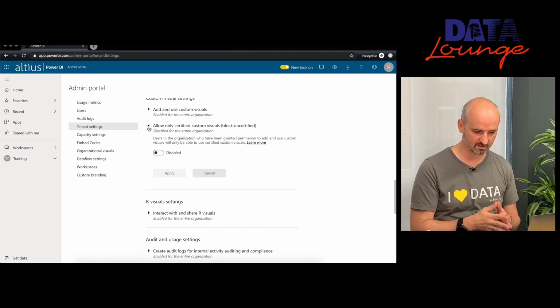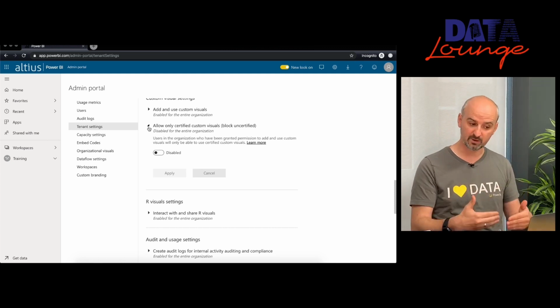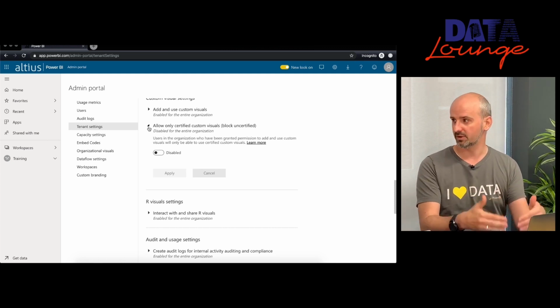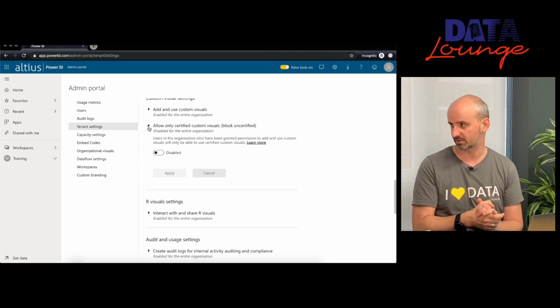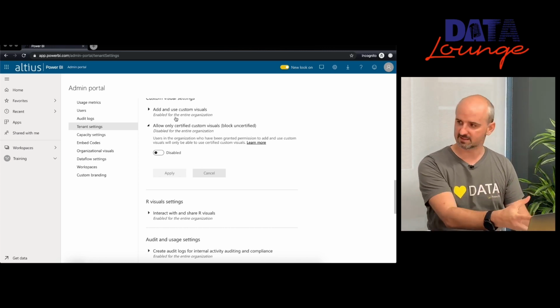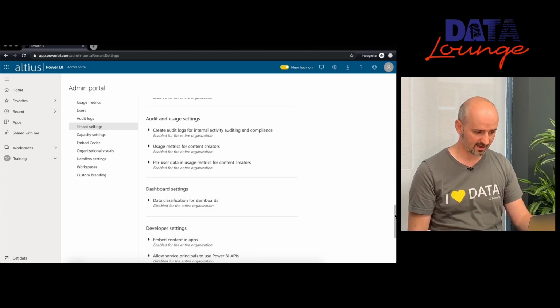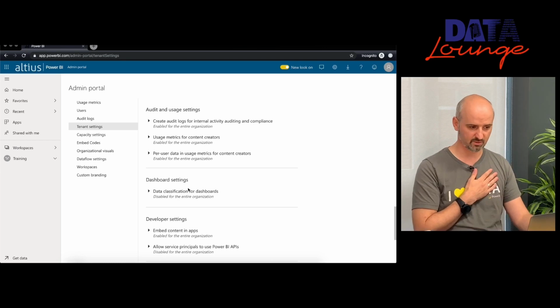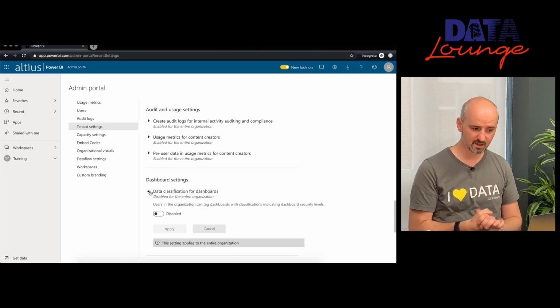Someone who manages the IT infrastructure can create a group policy that, in the desktop, limits the use of non-certified custom visuals. So it can be fully secured. It's not part of this admin setting, but it is important to know. And one last thing that I want to look at for now is dashboard settings, data classification.